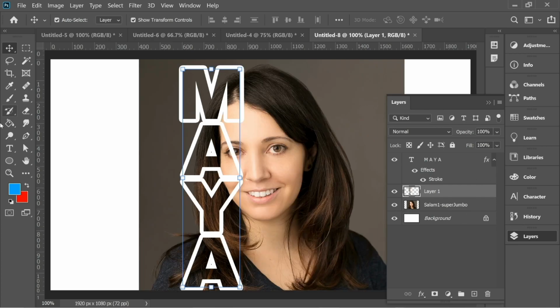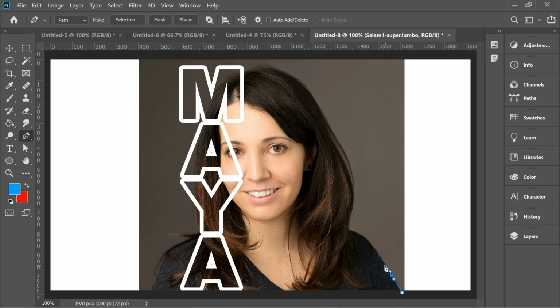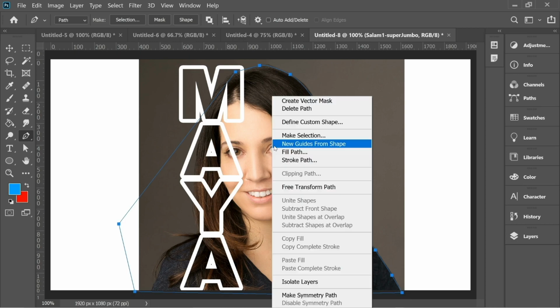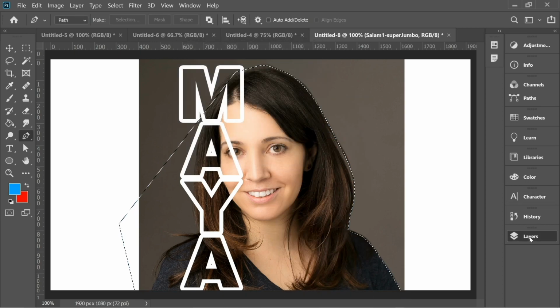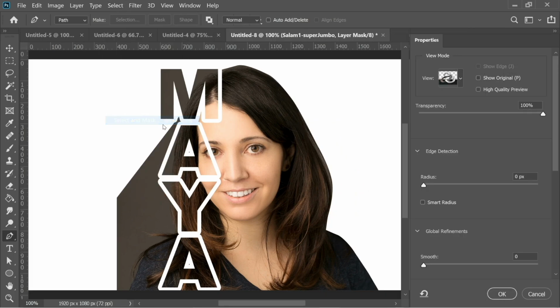Okay, so now let's get the pen tool and go to the woman's layer and then just select these edges of the woman. Okay, this looks fine. Then right click, make selection, okay. Then on the layers, give her a mask. And then to fix the hair, go to select, select and mask.